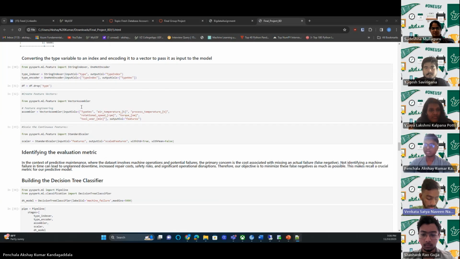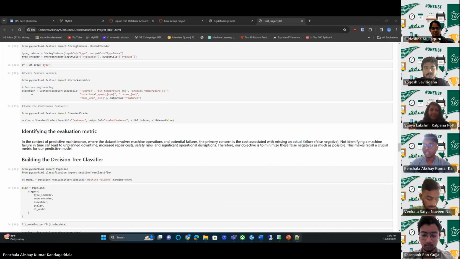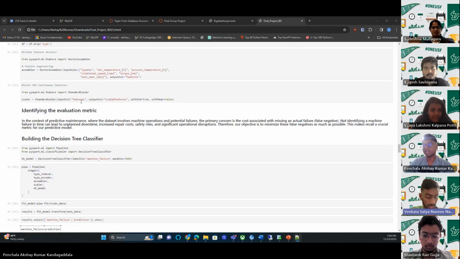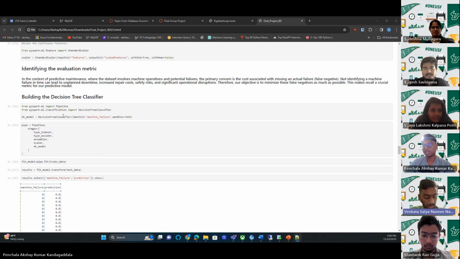So later we have performed the assembler, which combines all the feature variables that are present in the data. This is basically the collection of all the feature variables. So we have standardized the feature variables in the vector format, and later performed the model implementation and evaluation.